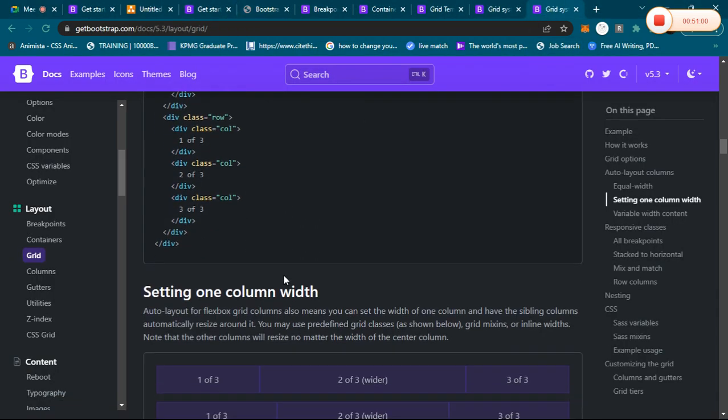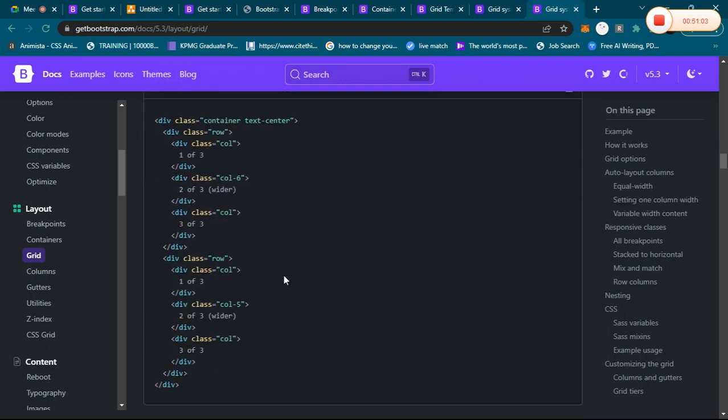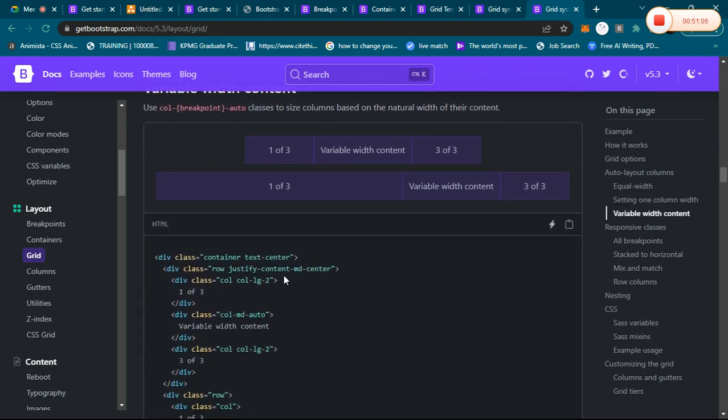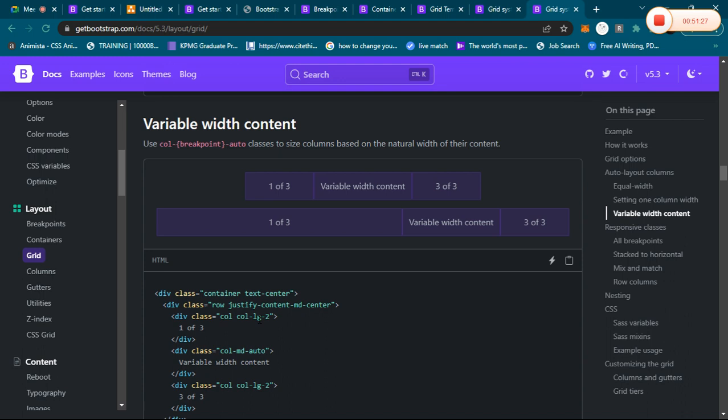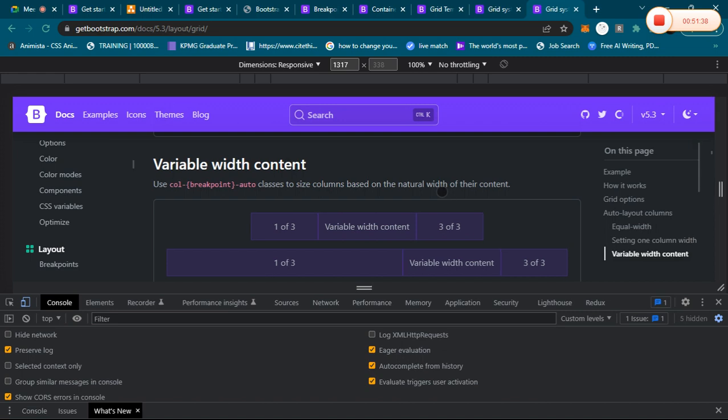You can also define breakpoints for your columns. There is called LG. Remember our breakpoints, the ones we mentioned from the very beginning: SM for small, MD for medium, LG for large, XL for extra large, and XXL for double extra large. So you can also use them when doing columns. What you just have to do is col dash and the breakpoint. Let me see if I can shrink this page and show you the effect here.